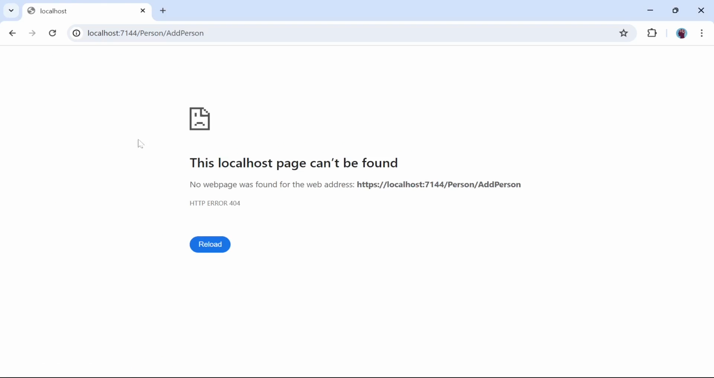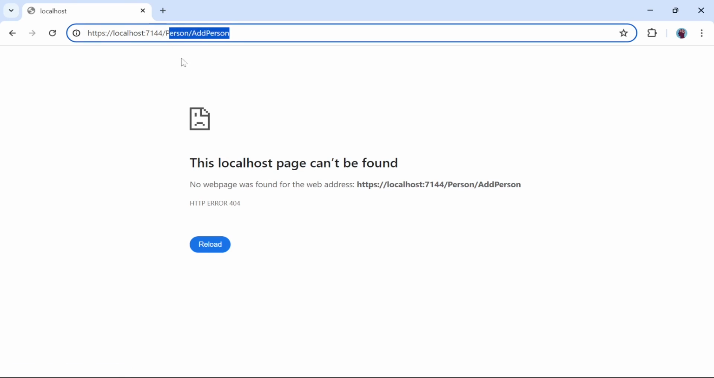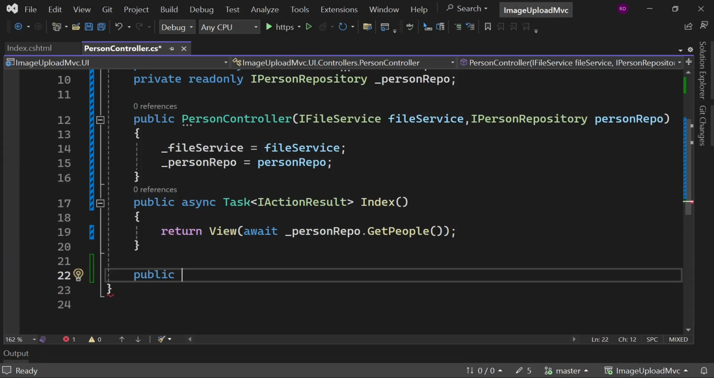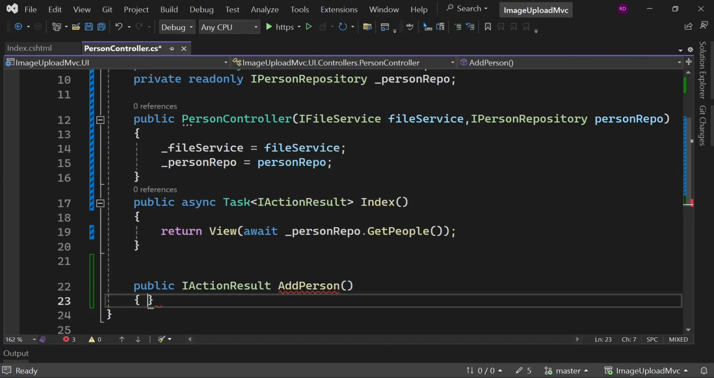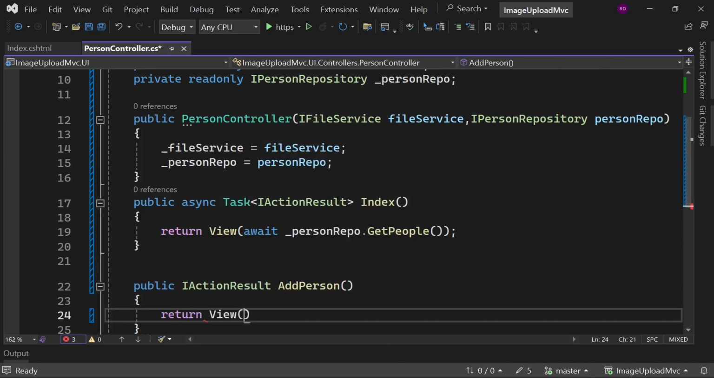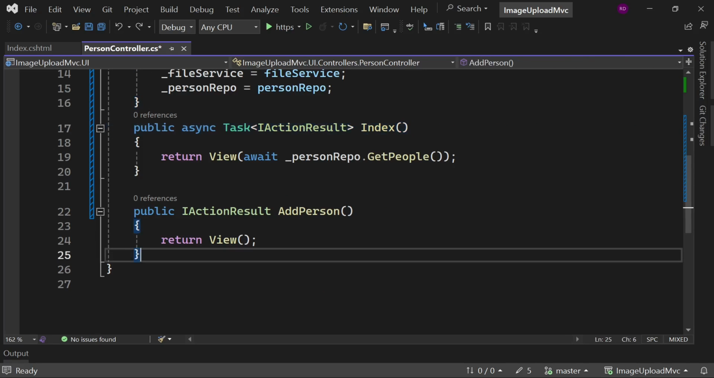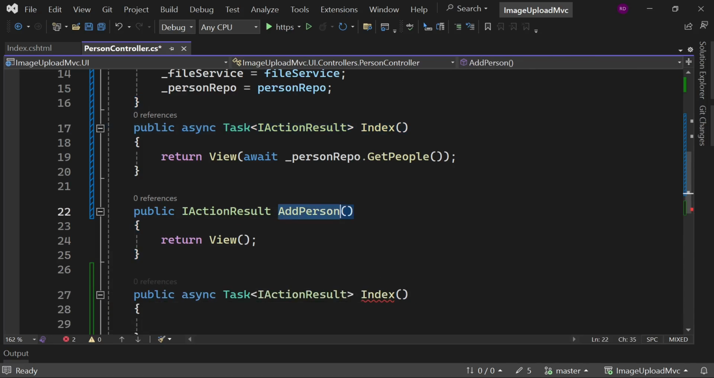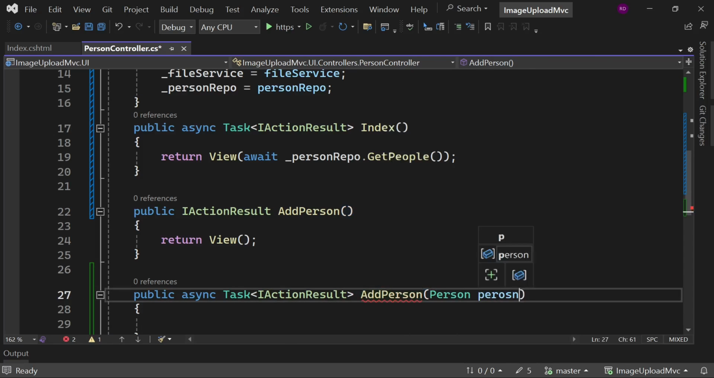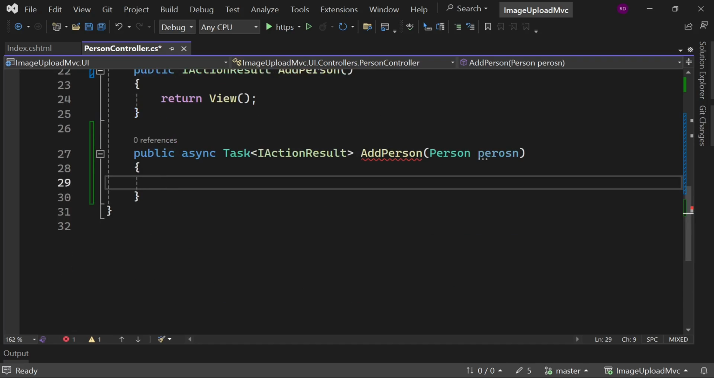So when I click on this add more, I am getting this error because we do not have this path. Now we'll create this method add person. So create a new method here, add person, return view. Let's copy this line and let's copy this name, Person. Now let's check the validation here.